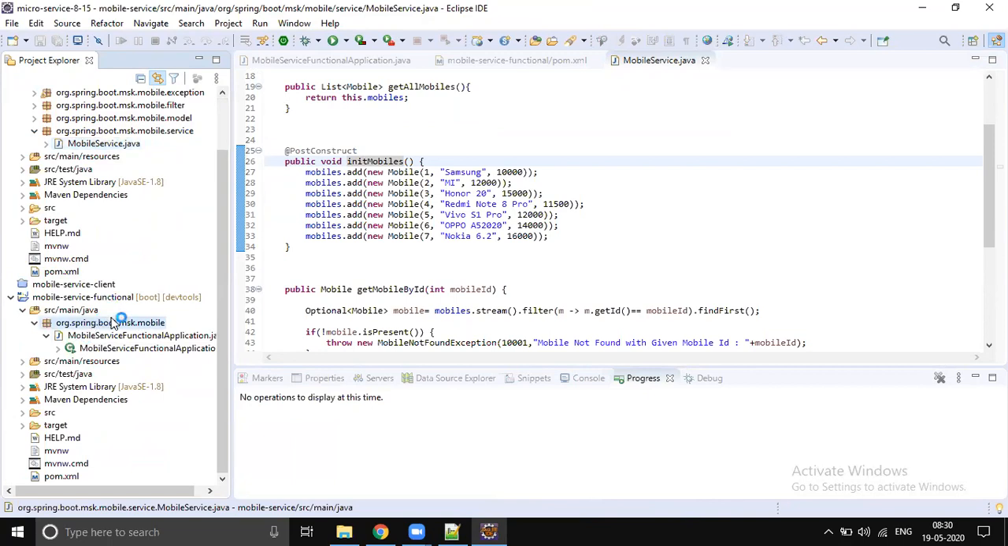So let's paste it here. Let's paste to the service class. We needed the service.